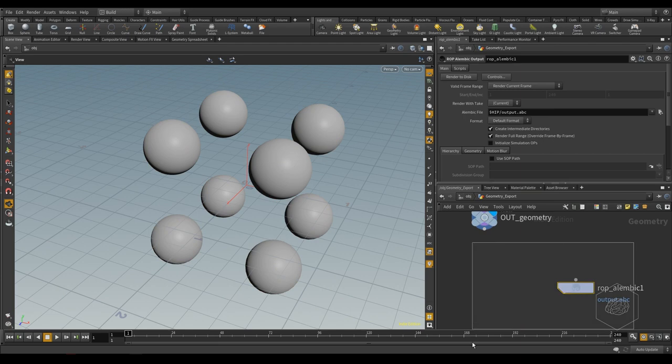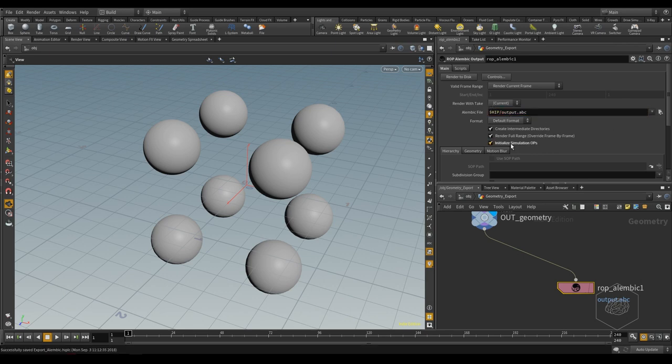And here we have the ROP Alembic, and we can connect it. Here we can choose where my file is saved, and here is where my hip file is saved. So for now it's okay. You can also initialize simulation optimize. You can render the current frame, which is only this frame, or the range. You can set the range if you have animation, but for now we can save that, it's okay.